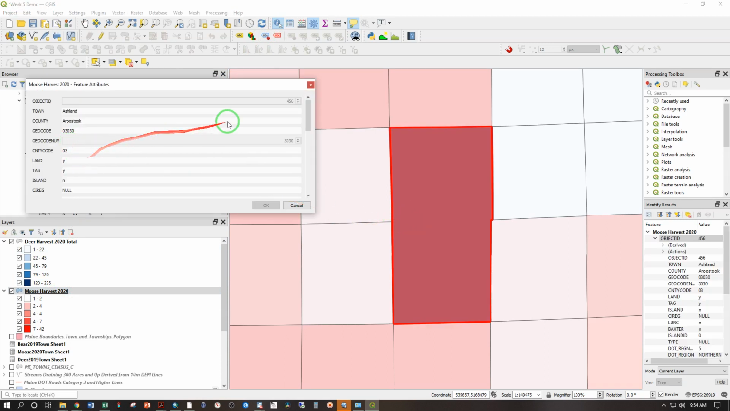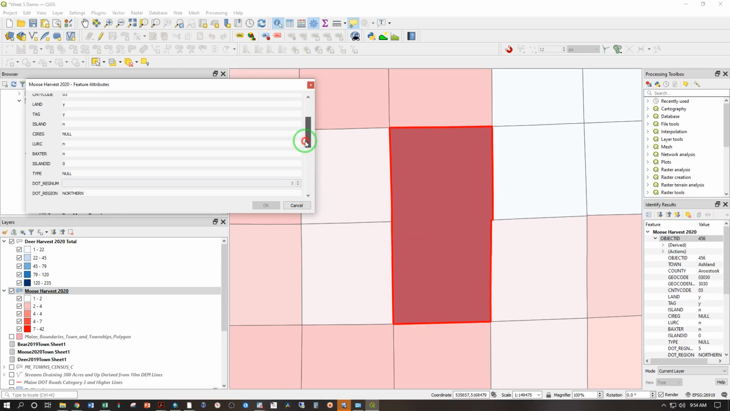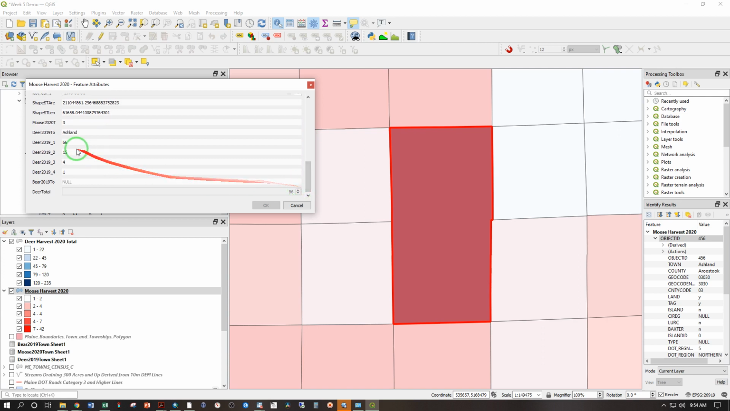that in 2020 we had a total of 3 moose. And since it's all looking at the same data set, we have 66 deer. So 66 deer in 2019 to 3 moose in 2020. Of course, that's not apples to apples, it's different years, but it's still quite a difference.